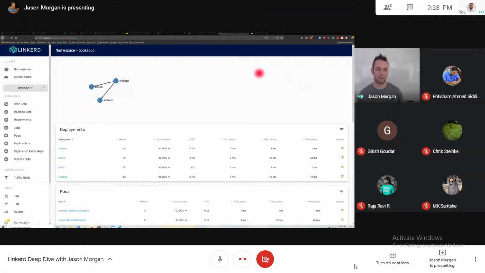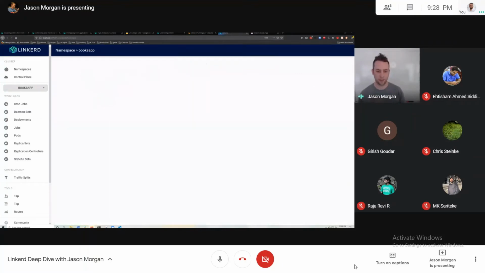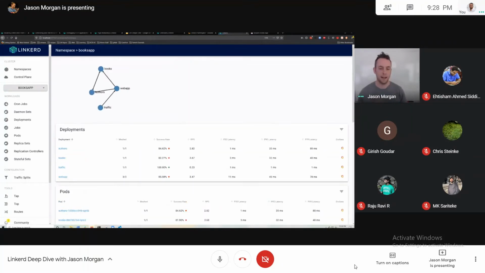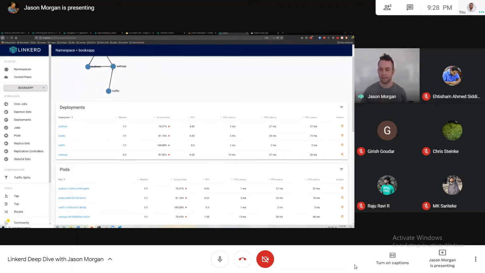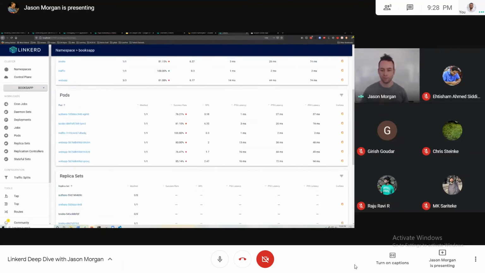Okay, I've got a web app. I've got authors and books. It's actually one more that's a little traffic generator. Yeah, there we go. So I've got my traffic generator. It's talking to web app, which is talking to authors and books. And authors and books are talking to each other to do something. And while traffic's pretty happy, nothing else is succeeding the way I'd want it to.